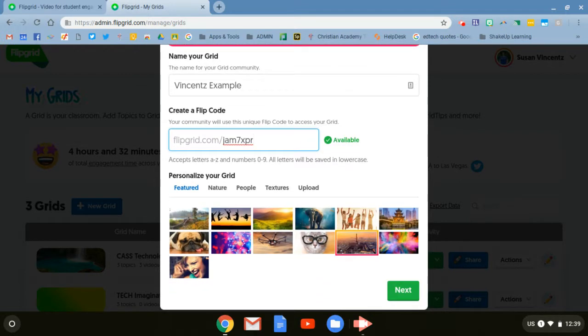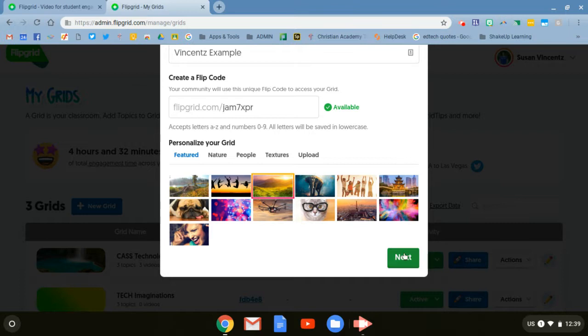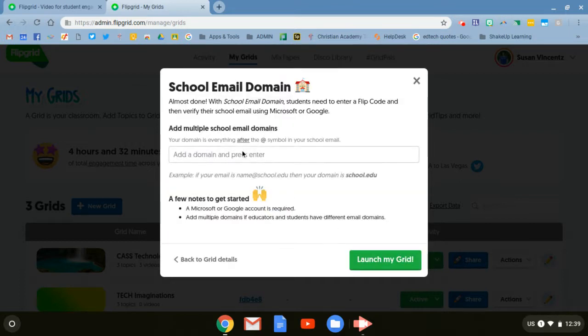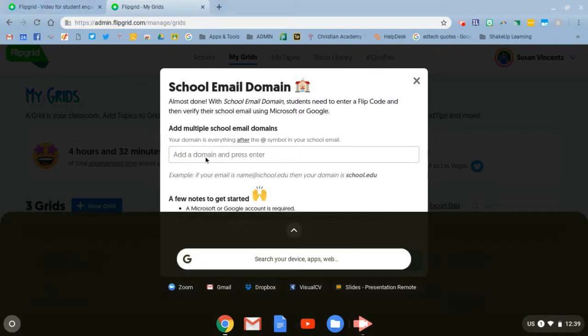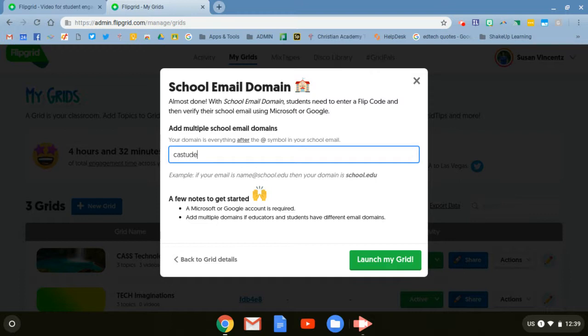And then you can pick an image to go with it. So we'll pick the nice, beautiful, sunshiny mountain region there. And we're going to hit next. And then here, it wants to know what your school domain is. So whatever your students use at the end of their email address, that's what you're going to put in here. If you picked one of the other choices at the beginning, you won't have to fill this part out. So mine happened to use castudents.us. And then once I get that typed in there, I'm going to click Launch My Grid.